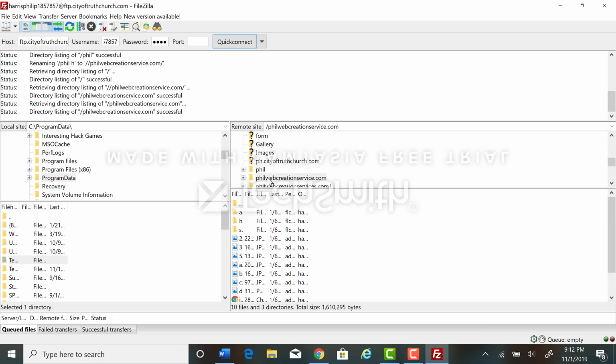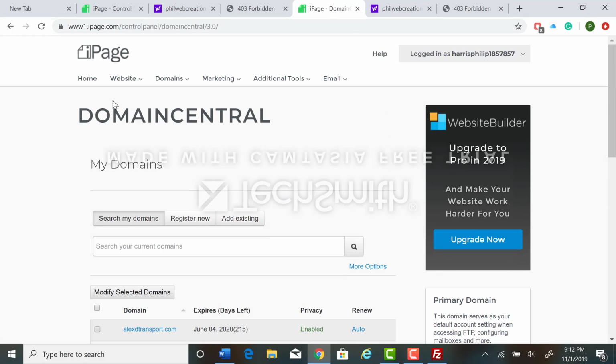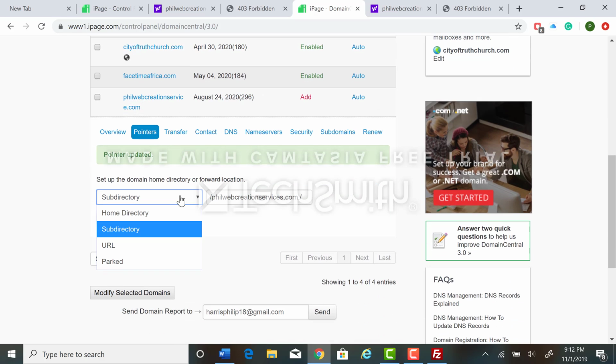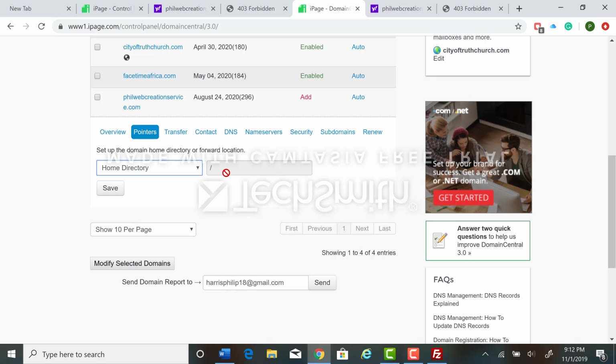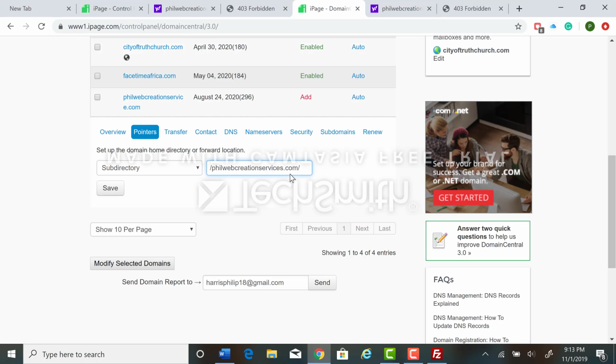It says philwebcreationservice.com. Yep, check it out. Right, go back to your web host. Go back to your web host and check it out and make sure everything is right. See here, it still shows me a different thing. So that's the reason normally you go back to check every single information you put in. Okay, so you go back and check every single information you put in.